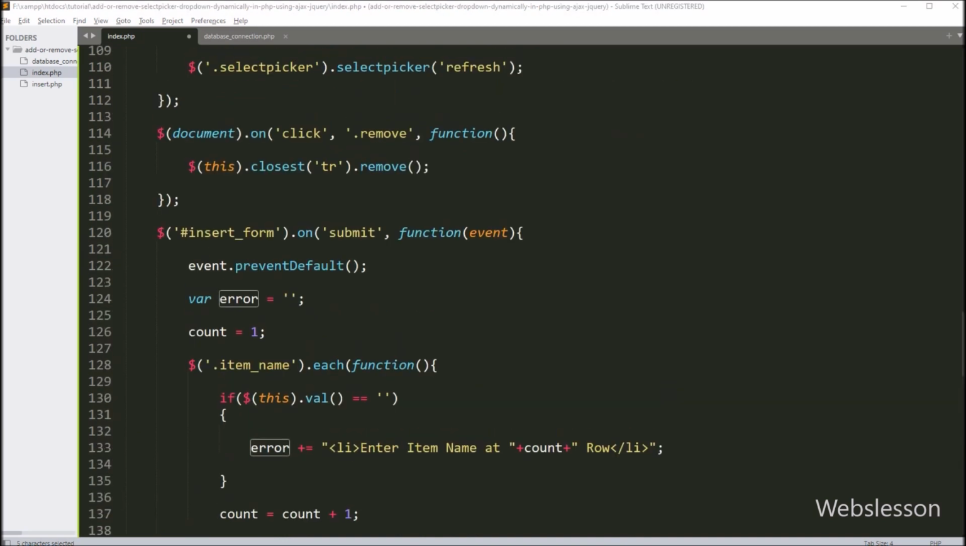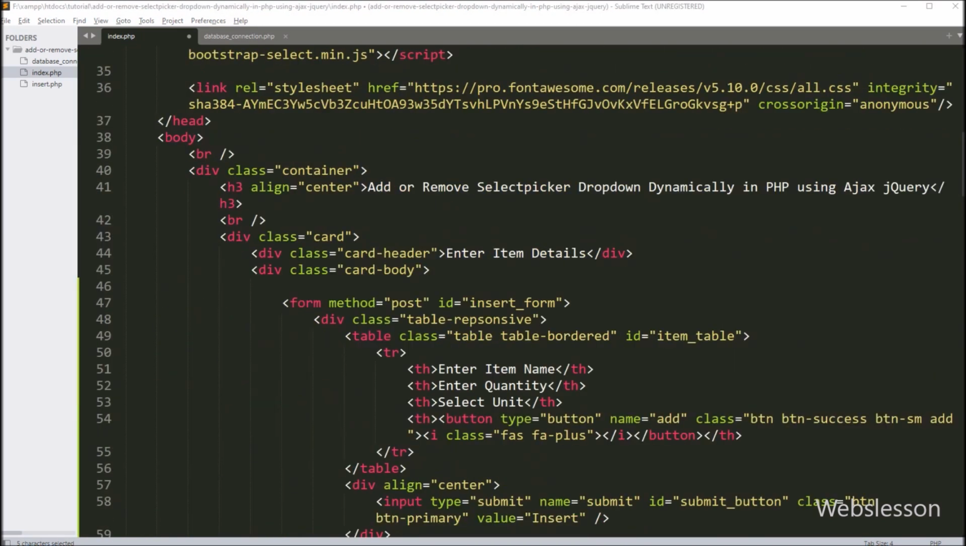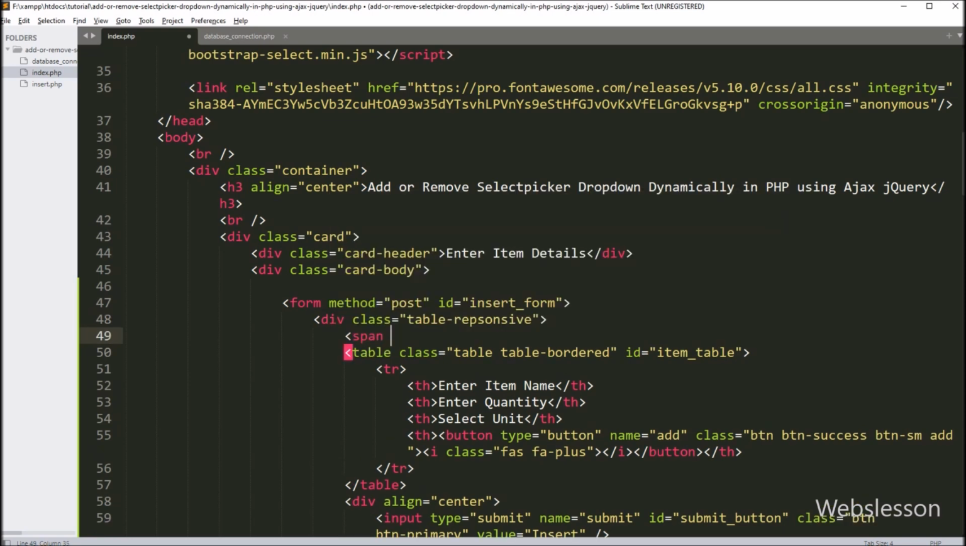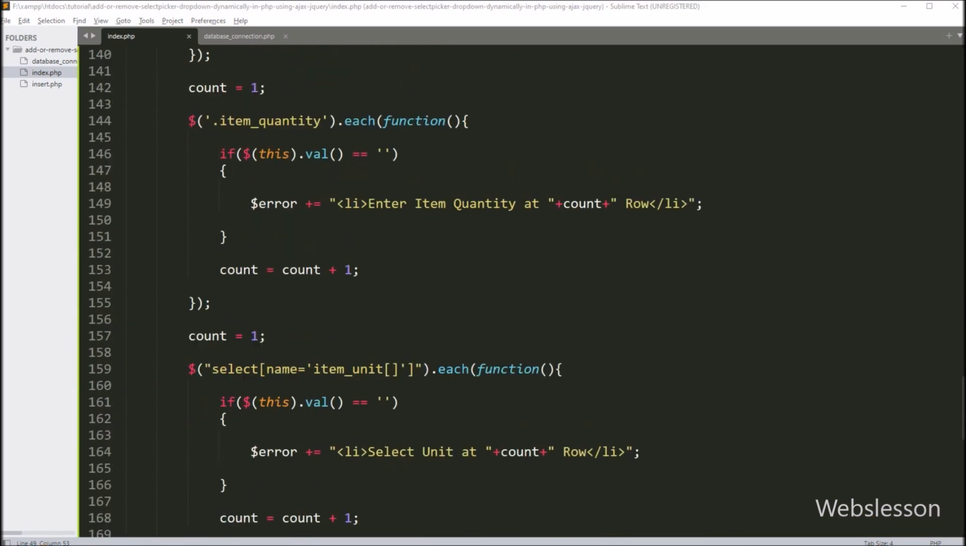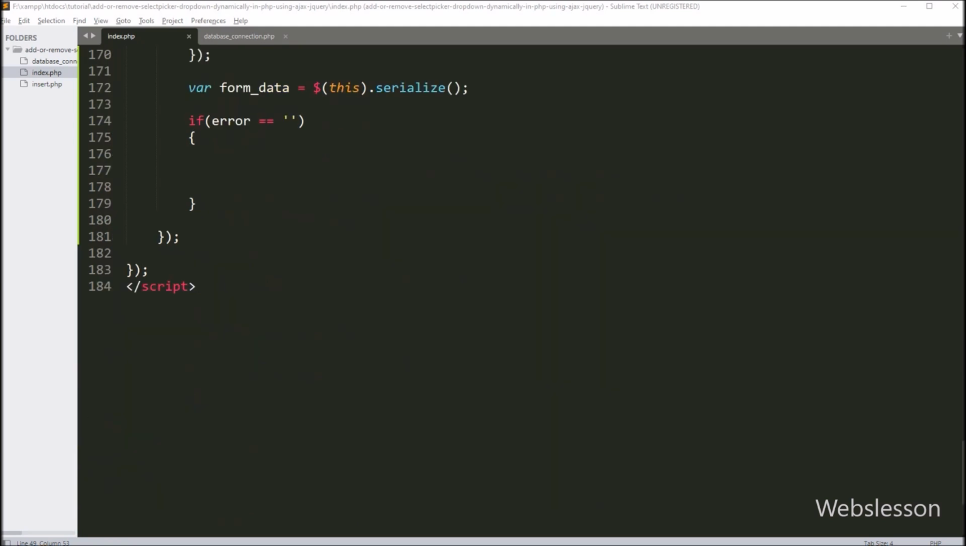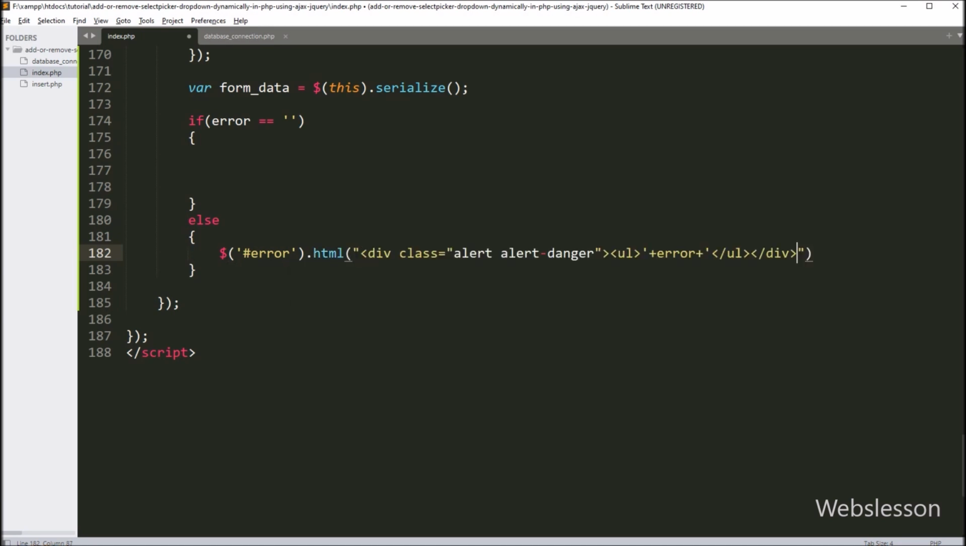Suppose the error variable has some value, that means some field has a blank value, so we want to stop submitting form data and display an error message. For displaying the error message, here we have defined one span tag with attribute id equal to error. And for displaying the error variable value under this span tag, we have written $ with span tag id error with html method, and under this method, we have written the error variable value. So this code will display the error under this span tag with id error.